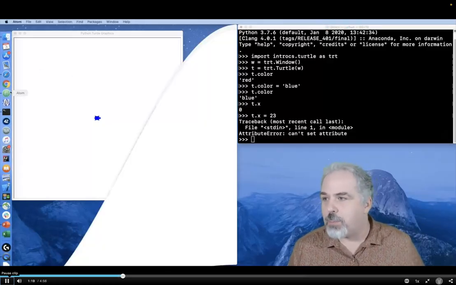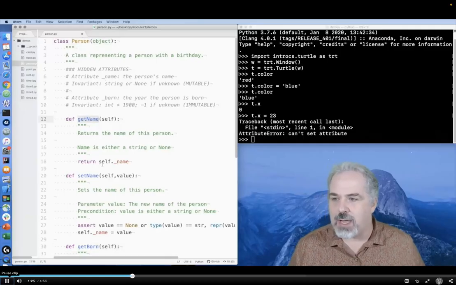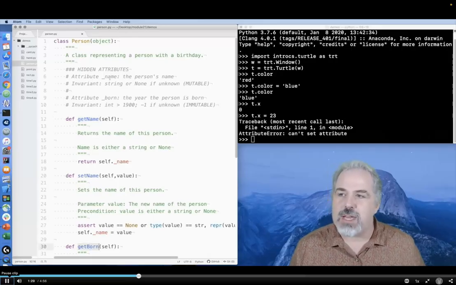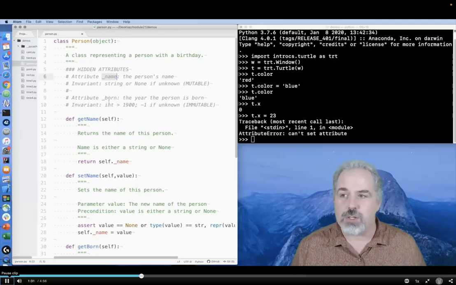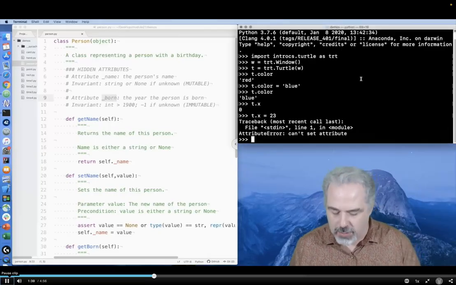So here I have this module person, and inside of person, I have this person class. And the attributes that I have are things like, say, name, and the year in which the person is born. And of course, I have these hidden attributes that begin with the underscore, such as underscore name or underscore born, but the user is not going to access them. They're only going to go through the getters and setters. Let's go create a person.